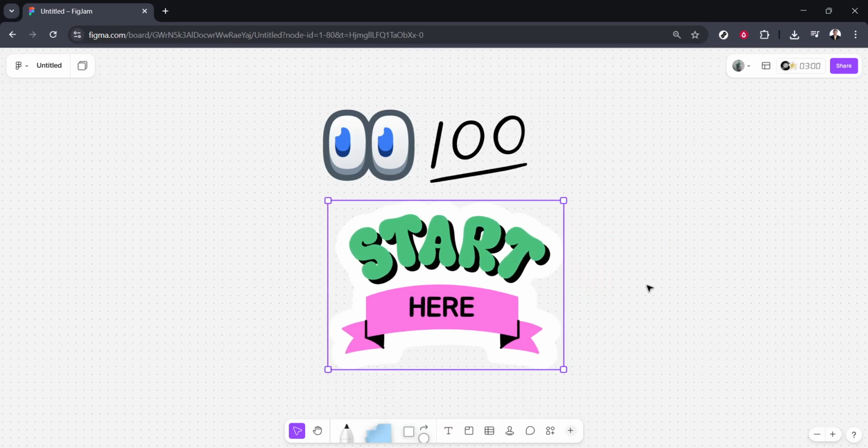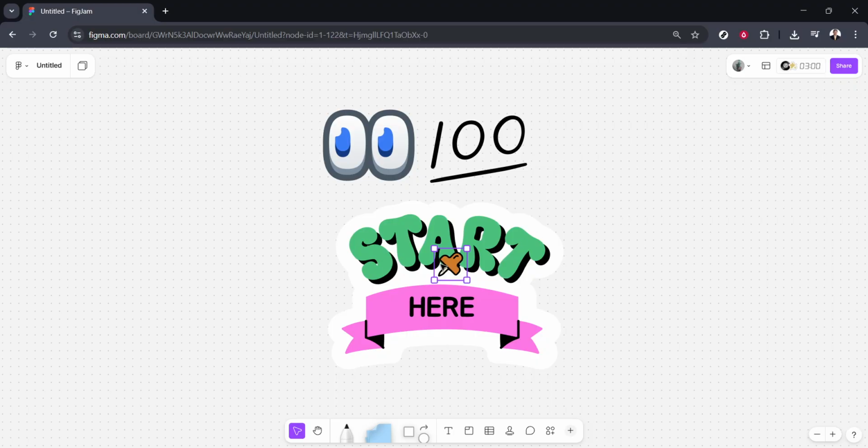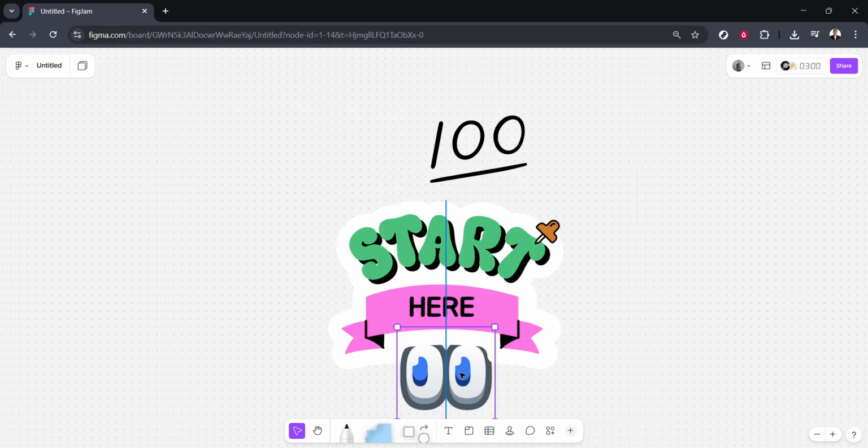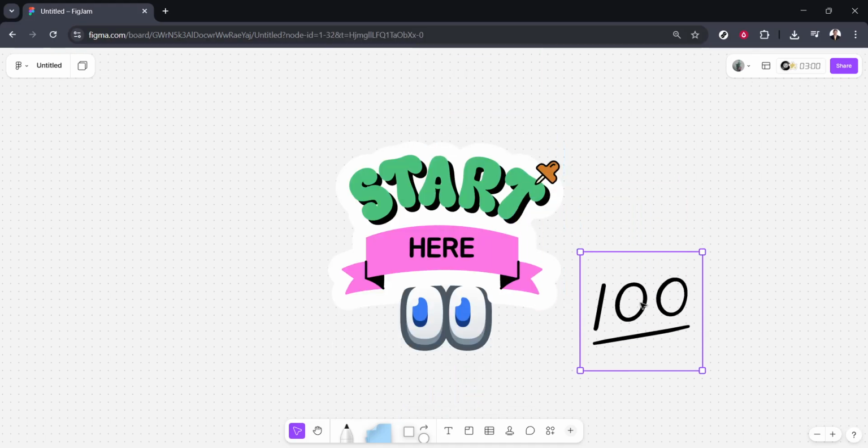After you've found the perfect sticker, simply click on it. It will then appear on your Figjam board, ready for placement. You can click and drag it to reposition it anywhere you like. If you need to adjust its size, look for the small handles that appear when you select the sticker, and drag them to scale it up or down. You can also rotate stickers for a bit more dynamic visual flair.